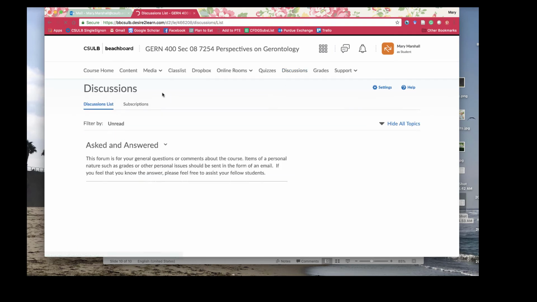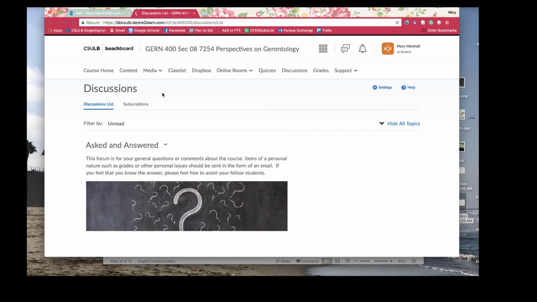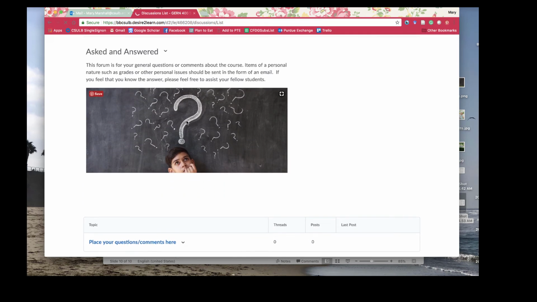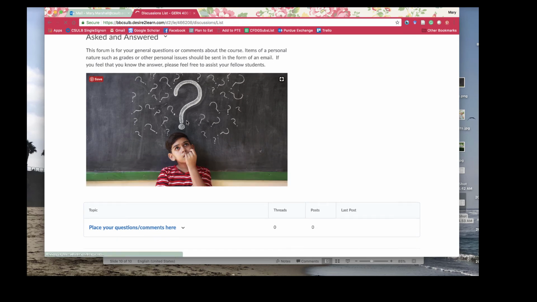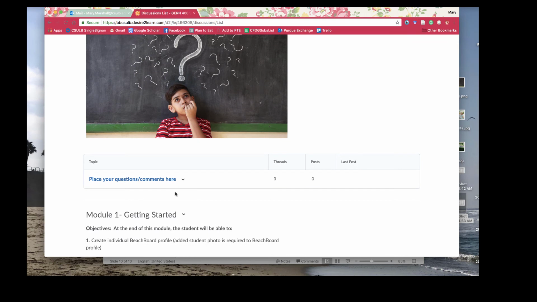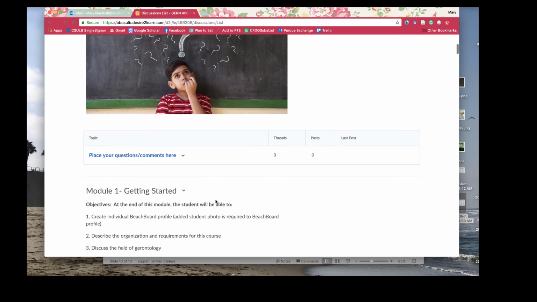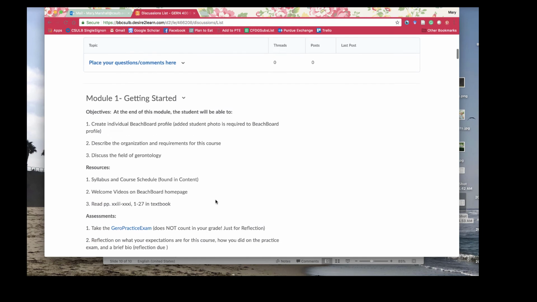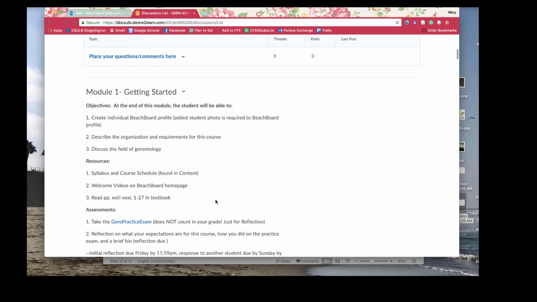Discussions is where most of the action is going to happen in this class. First, what we have is your asked and answered board. This is if you have questions about an assignment coming up, you can post it here and your classmates might answer before I get a chance to. But I will also check and answer questions there as well. Sometimes it's a little bit easier to have it there instead of lost in an email.